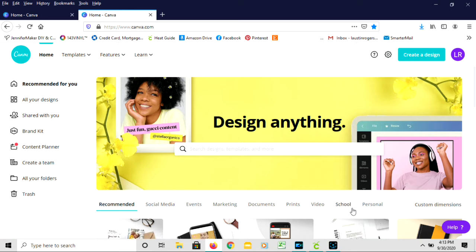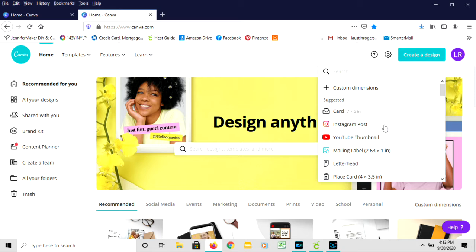So let's start out by going into Canva. I've already logged in and I'm on my home screen. Canva is a free program. There's also a premium version where you get more content, but the free version would work well for you. I'm going to start by creating a design, and when you click that, you get this menu of options you can choose.